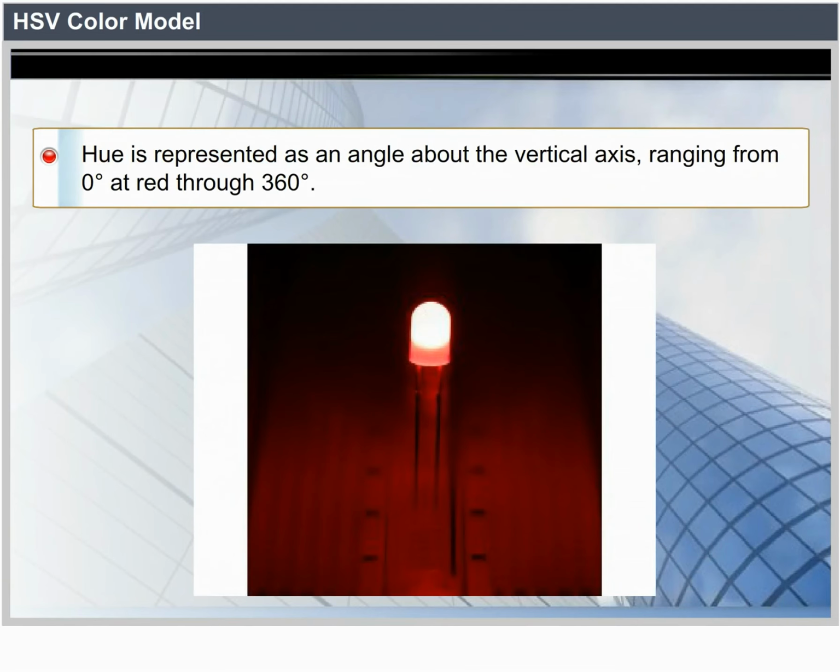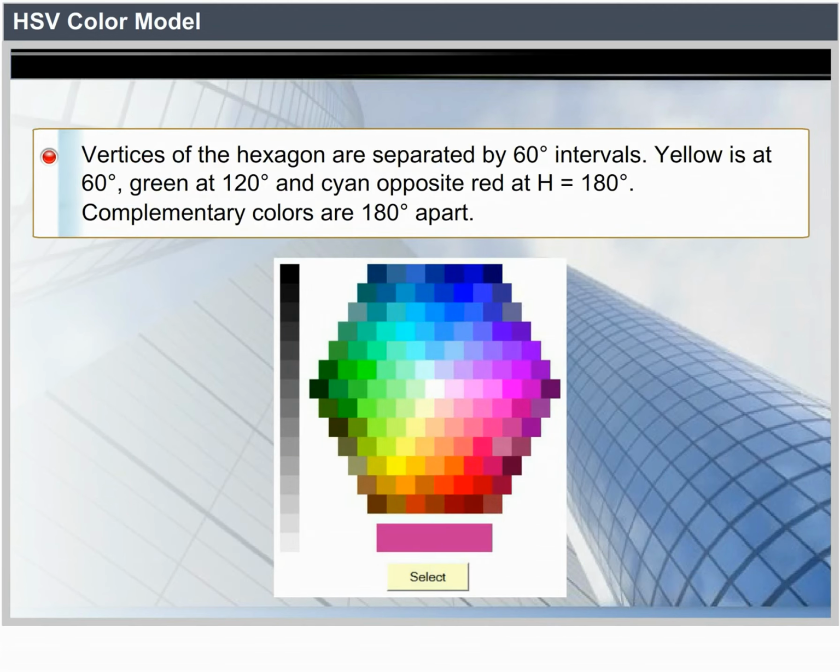Hue is represented as an angle about the vertical axis ranging from 0 degrees at red through 360 degrees. Vertices of the hexagon are separated by 60 degree intervals. Yellow is at 60 degrees, green at 120 degrees, and cyan opposite red at H equals 180 degrees. Complementary colors are 180 degrees apart.